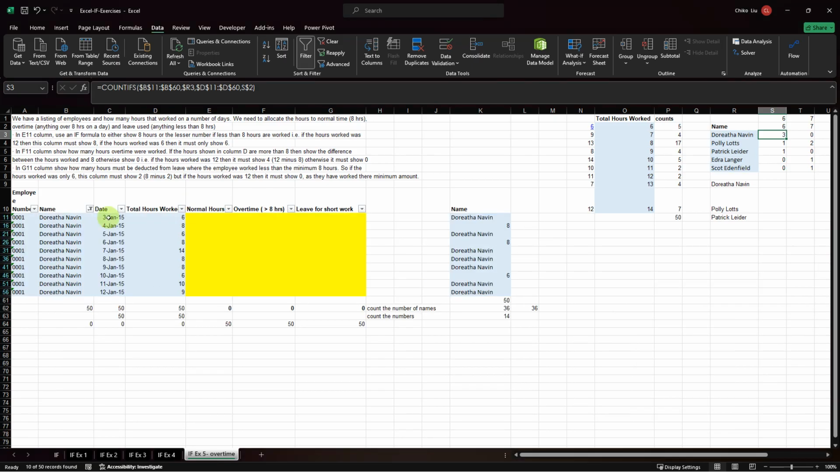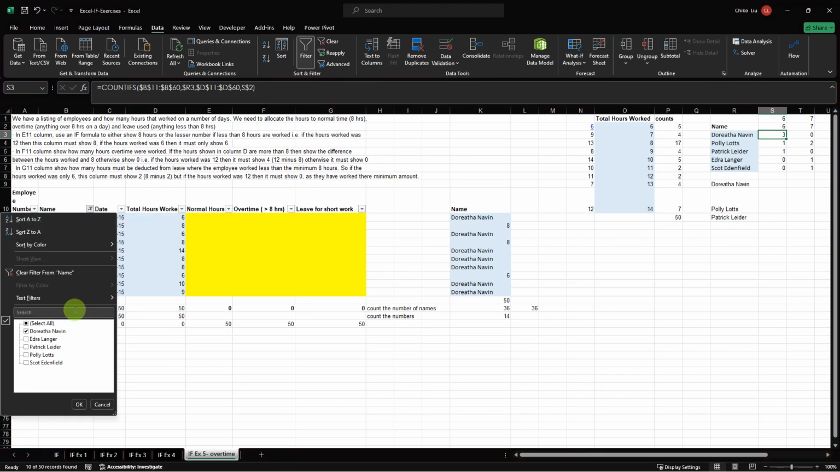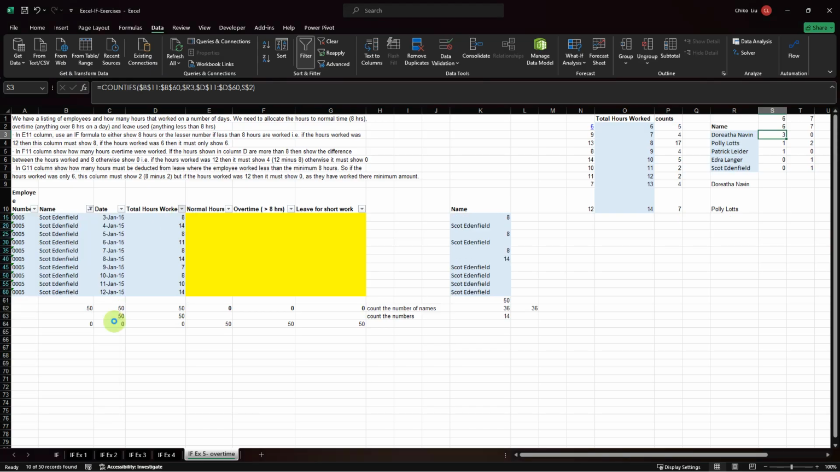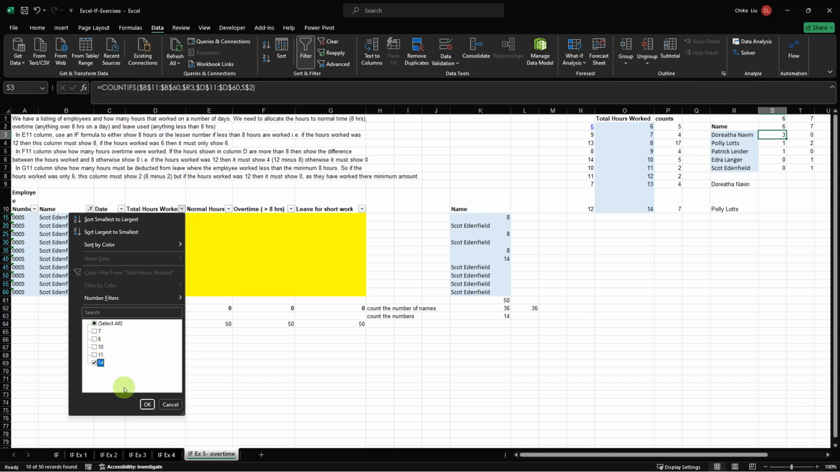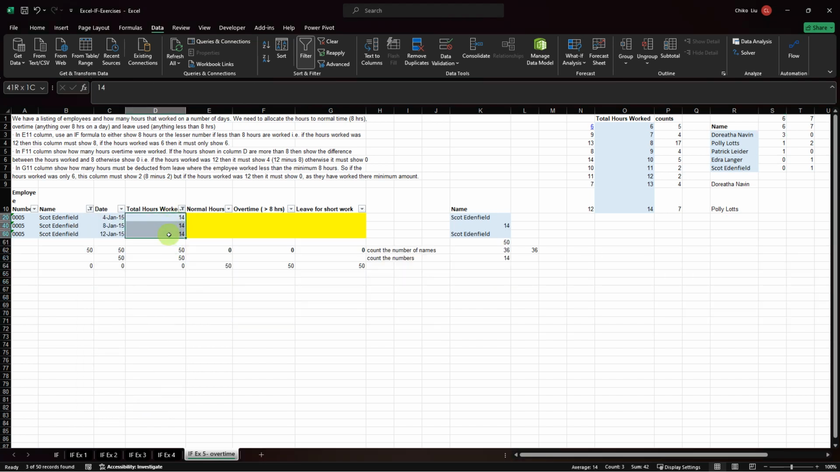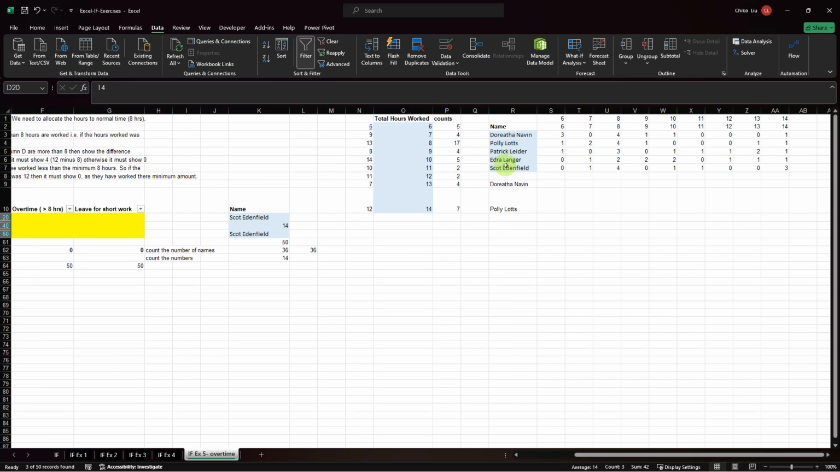Let's clear this particular filter. Let's go to the hours heading field, and let's go to 14 hours. So you can see this Scott Edenfield worked 14. Now the number of times he worked 14 hours is 3. Let's locate Scott Edenfield, as you can see it's 3. So you do this litmus test to check if the formula you wrote is actually correct or not. Does that make sense?